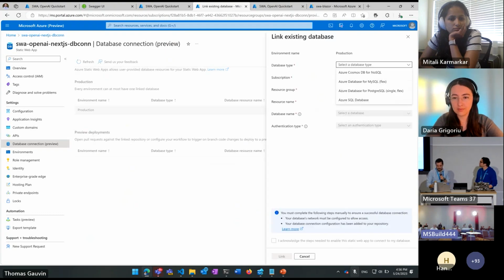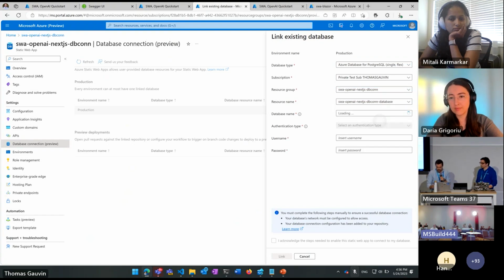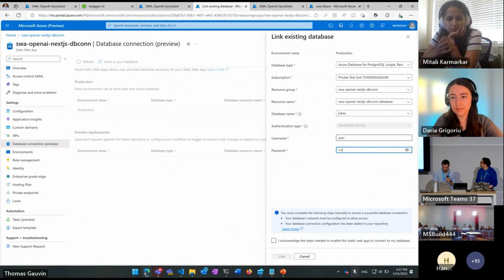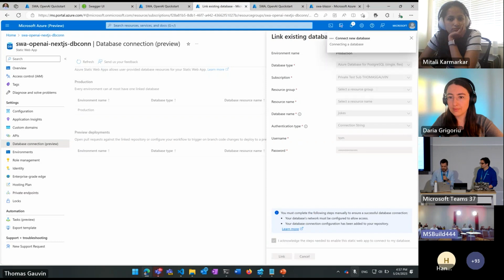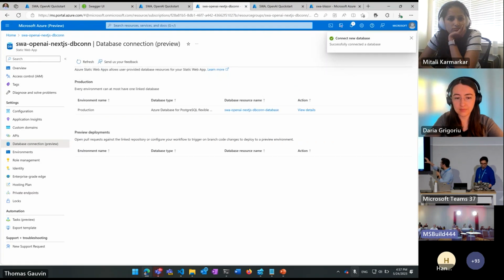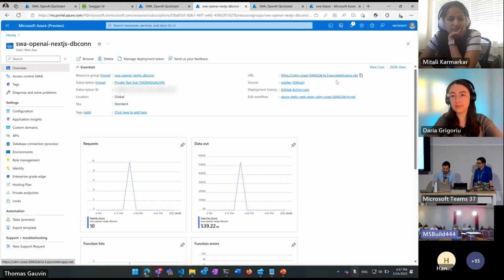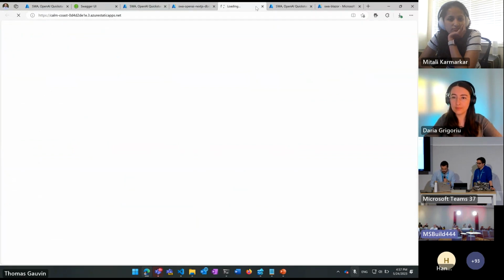So in my case, I'm connecting to a PostgreSQL database. My resource group is for the OpenAI Next.js DBCon, and then I'm going to choose the database that I have associated to this. So it's my jokes database, and then I'm going to enter my credentials. There we go. And I've already configured my database to accept the connection with static web apps. And so now I can head on over to my deployed static web apps and I can show you, there we go.